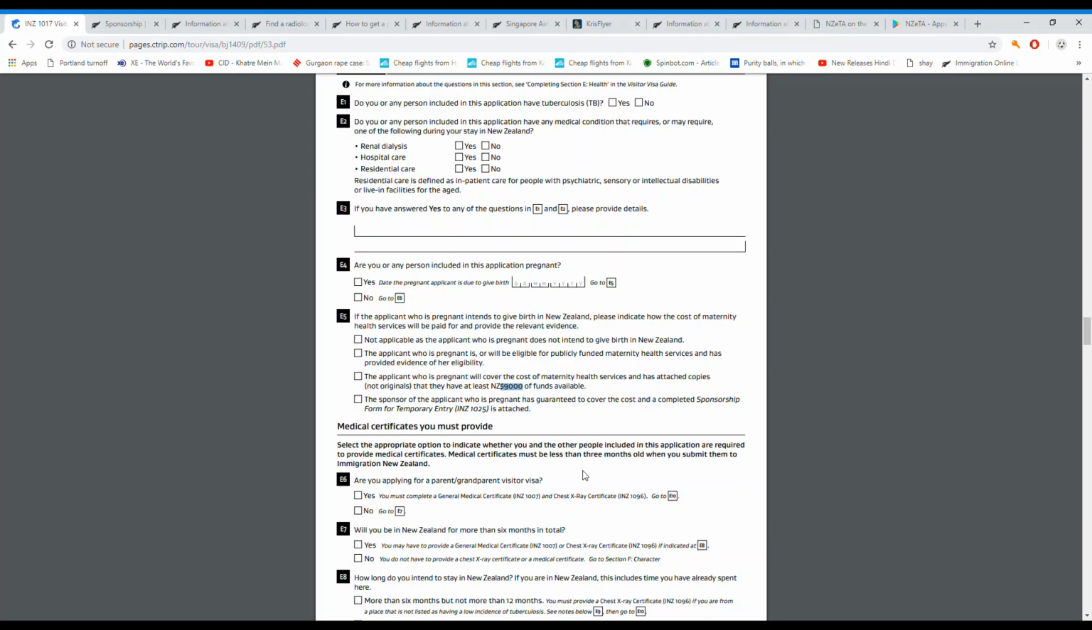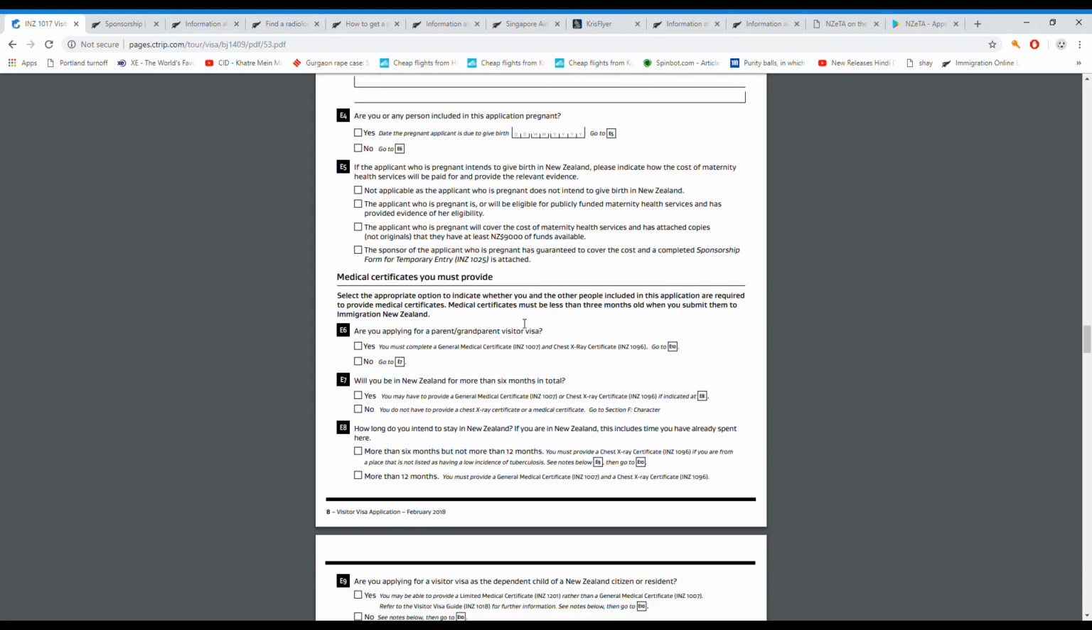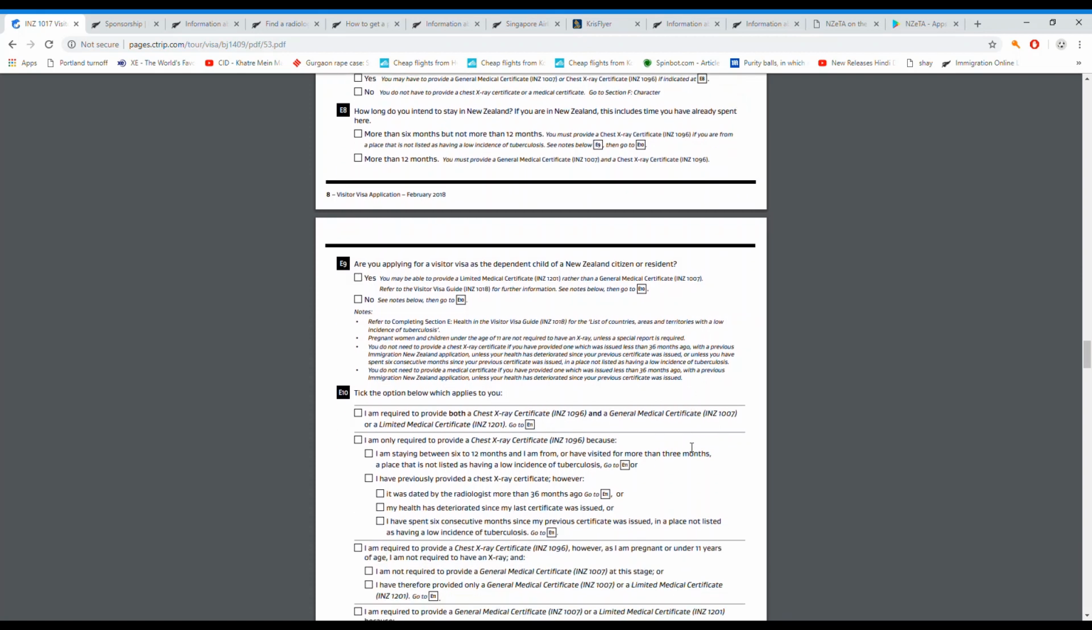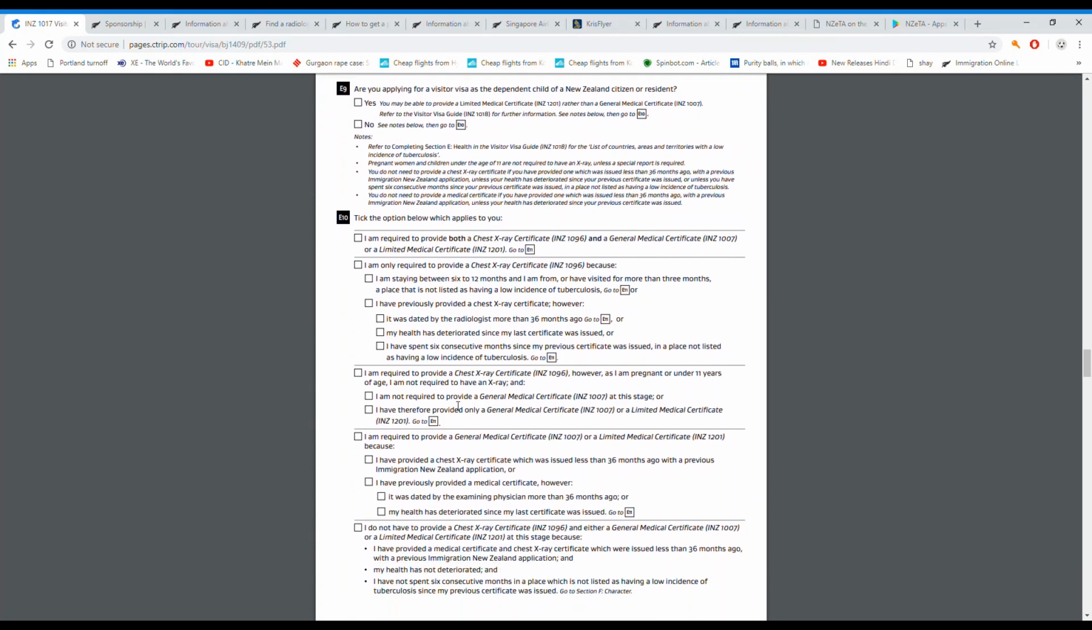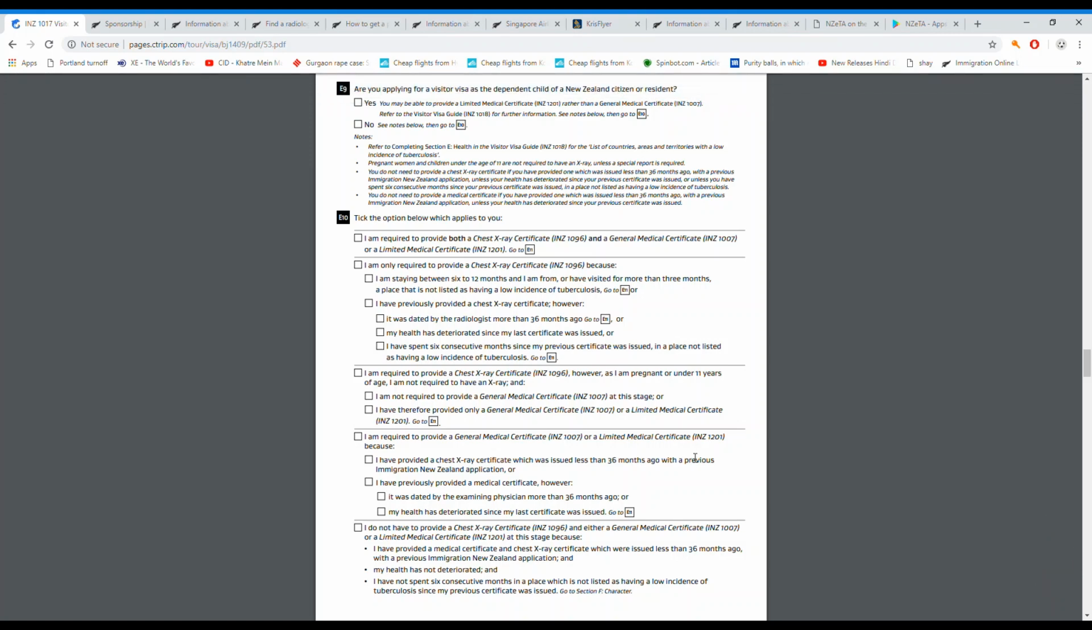A medical certificate must be provided only if you're coming to New Zealand for 3 or more months. The same applies to the police clearance. If you're coming for, suppose, a month or so, you don't need to provide a police clearance certificate. But I will give you a link in my description box showing which authority you have to access in which country to get the police clearance certificate, later in this video.